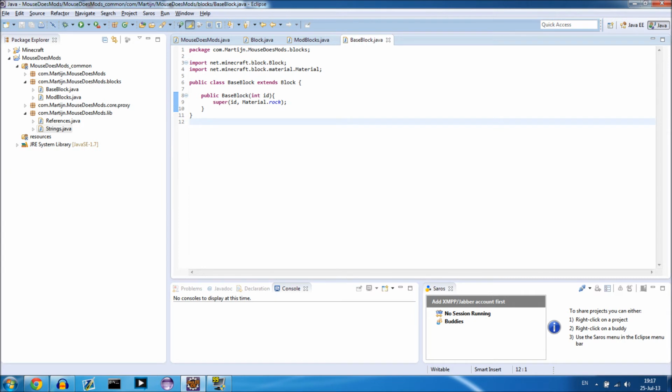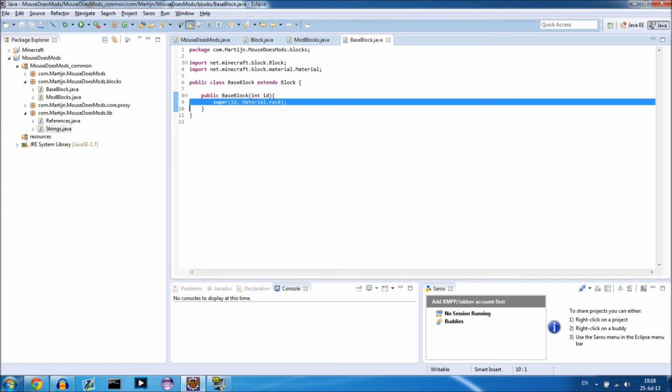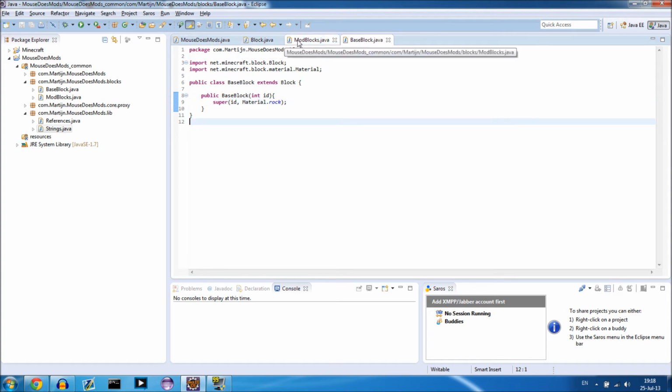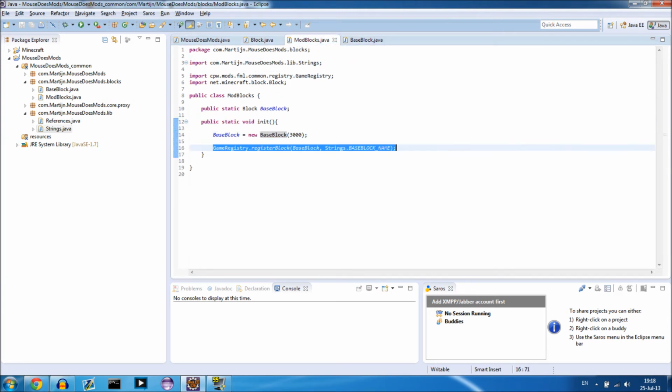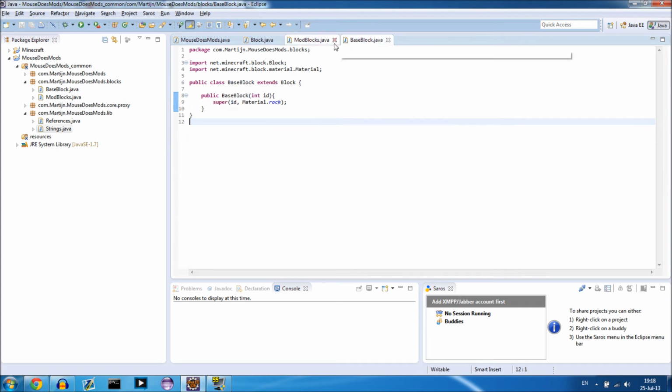So it's going to go to this class. Okay, we got 3000, and what do I need to do with this? Okay, I'm going to cast it to the superclass, giving it the ID 3000 and the material rock. Cool. Now that is done, I can register the block, and we are done. Now I just want to give you one bit of information, just one more property of a block.